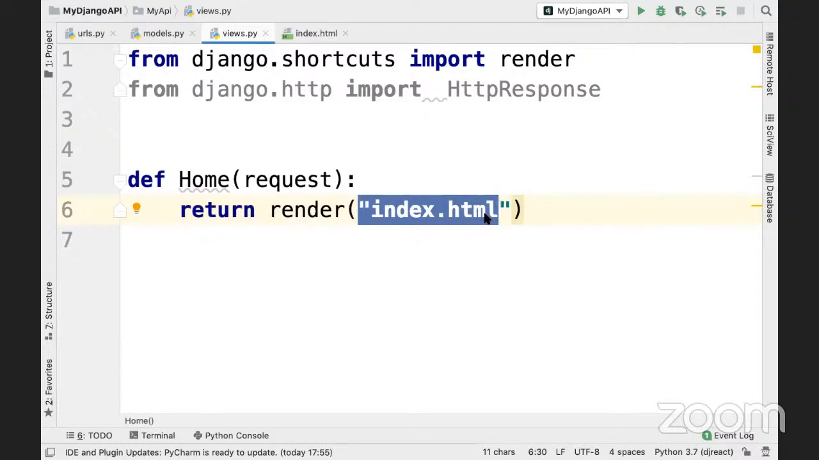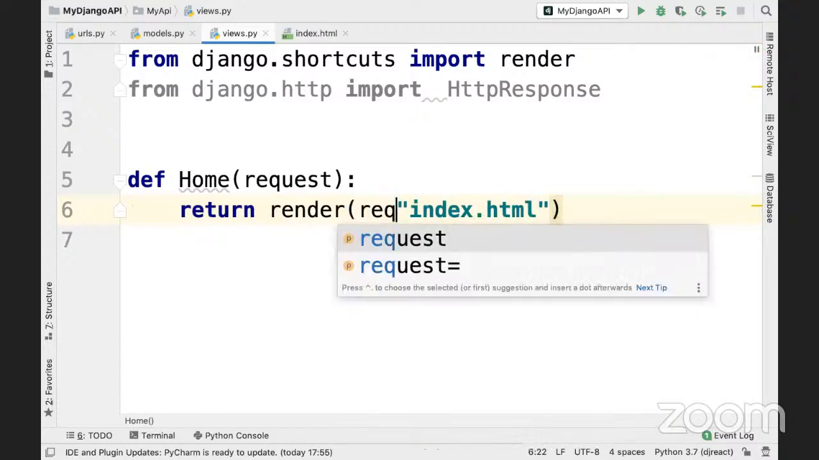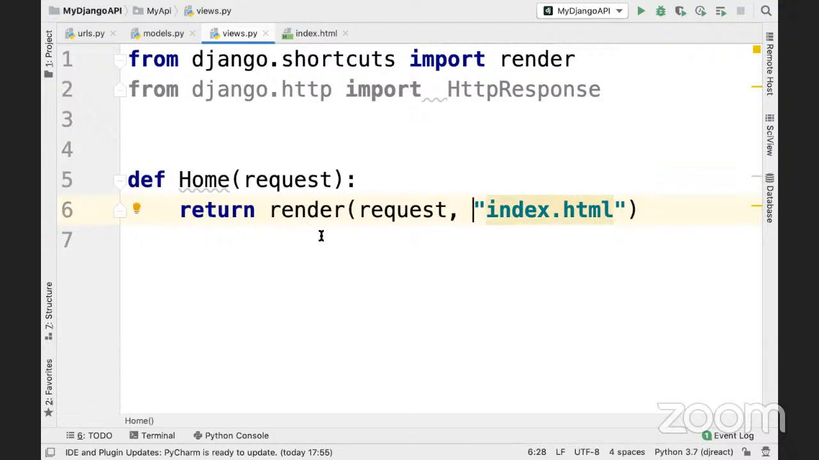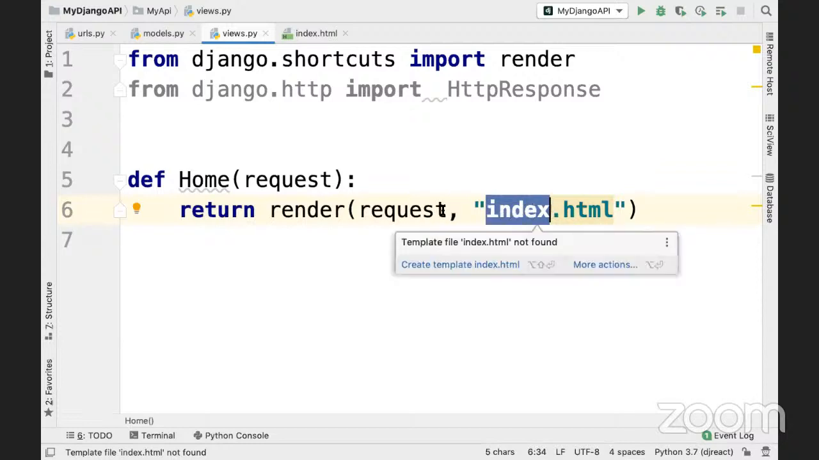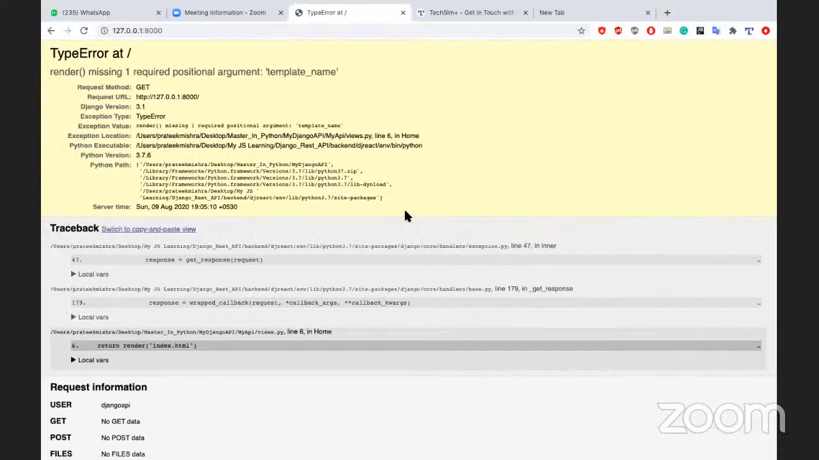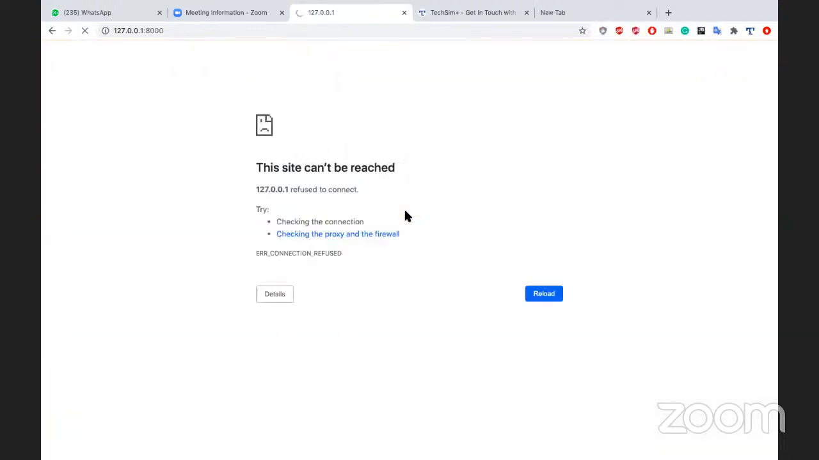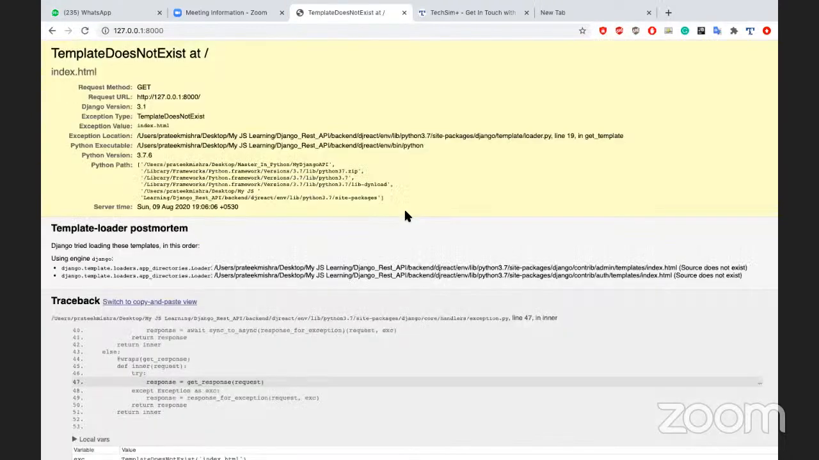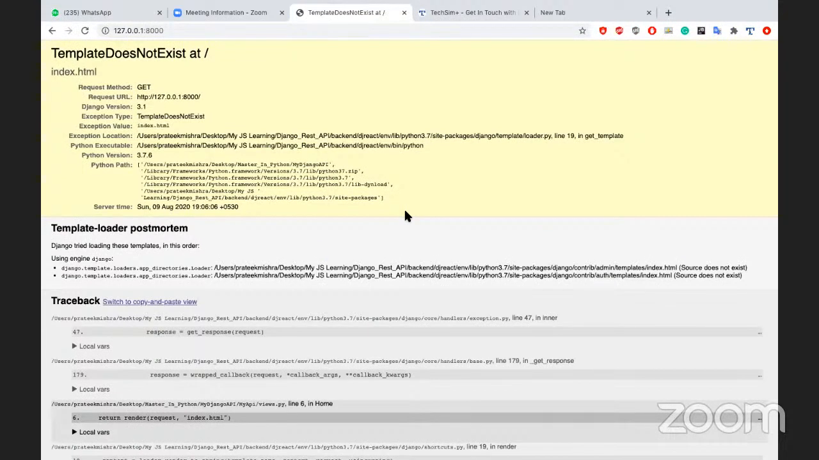We will return it for a request. So what I'm saying is, I will render my data to my request, and I stored my data in my index.html file, right? That's why I will return this data to my request, or to my back page, from where we are getting the request. So now if I refresh, we get a different error: template does not exist.